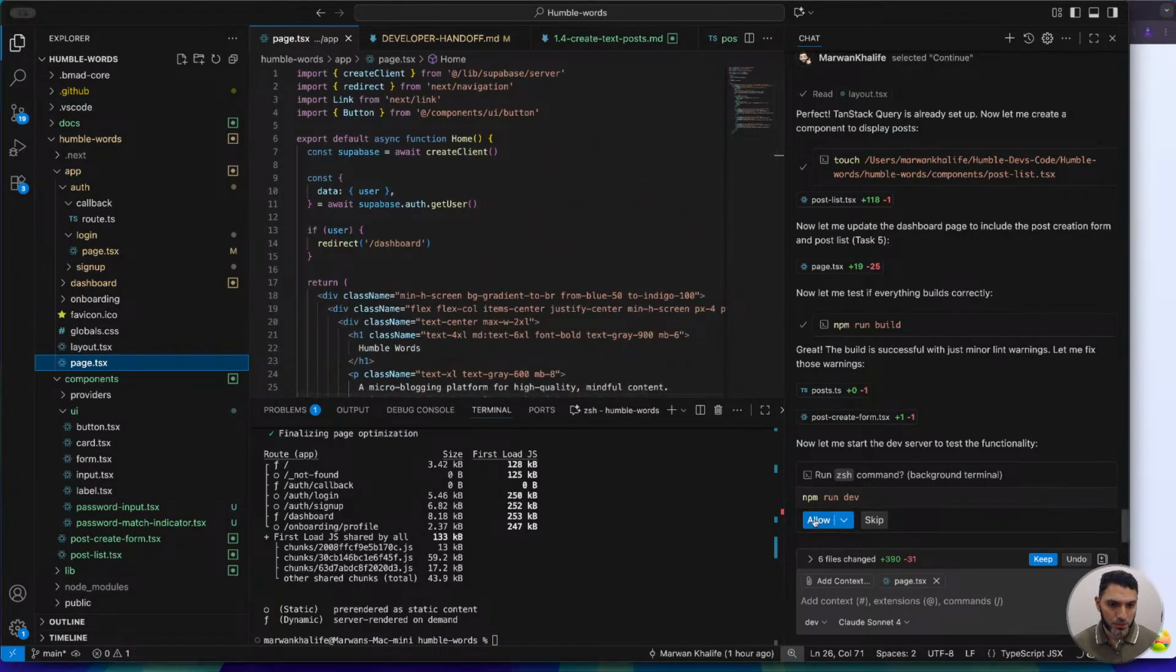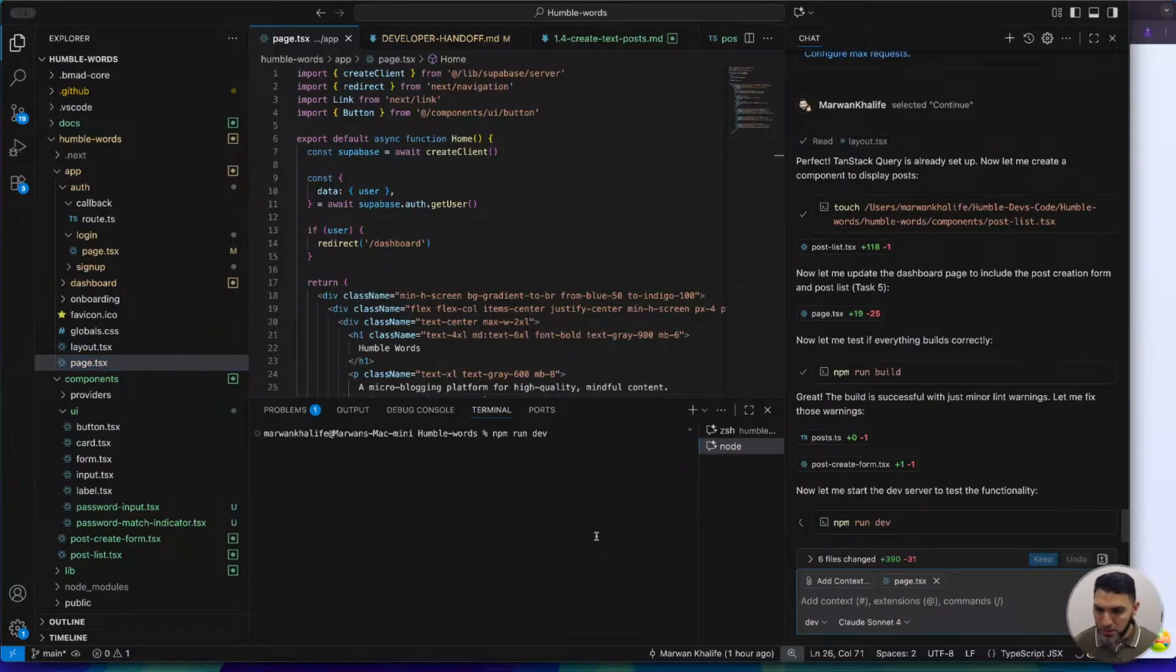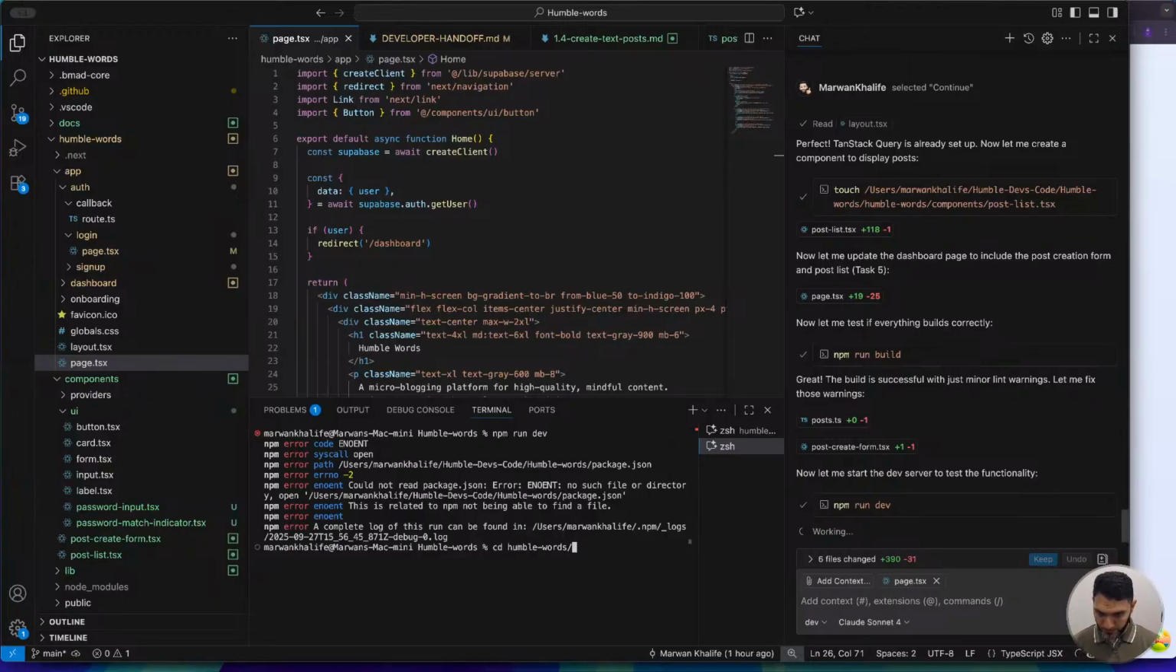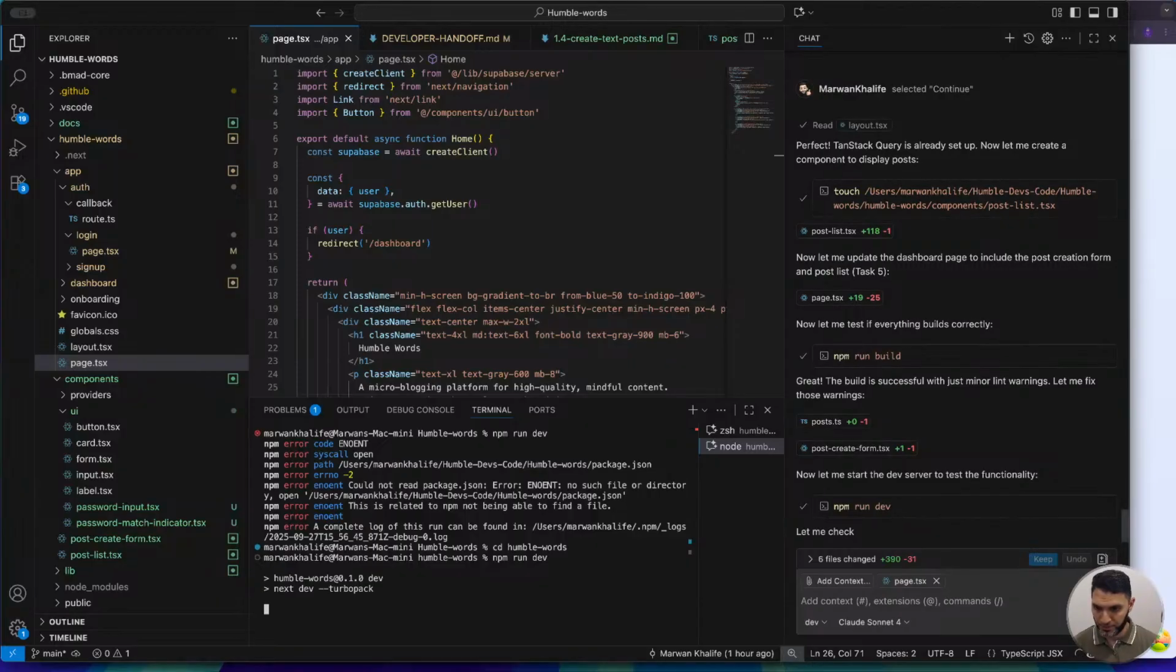Okay, so running build was successful. Again, it's running dev in the wrong folder, so we're going to have to exit out of that and cd humble devs, npm run dev.